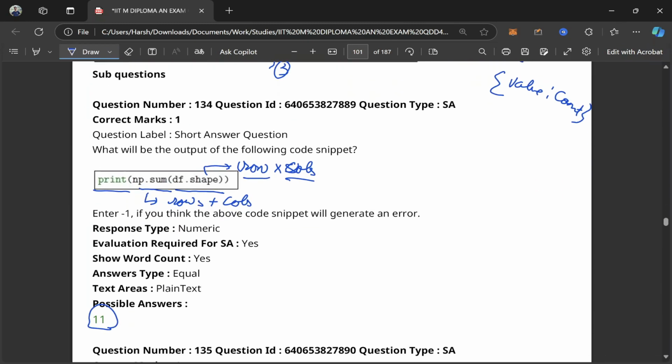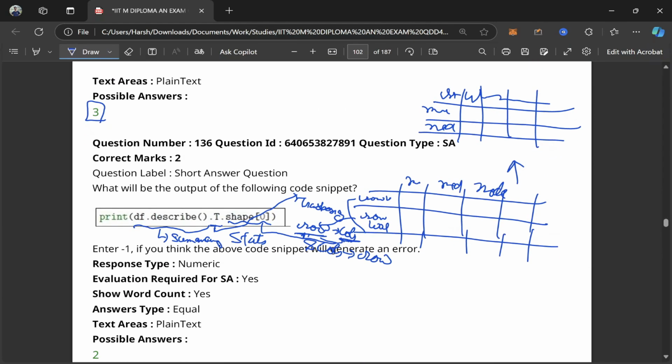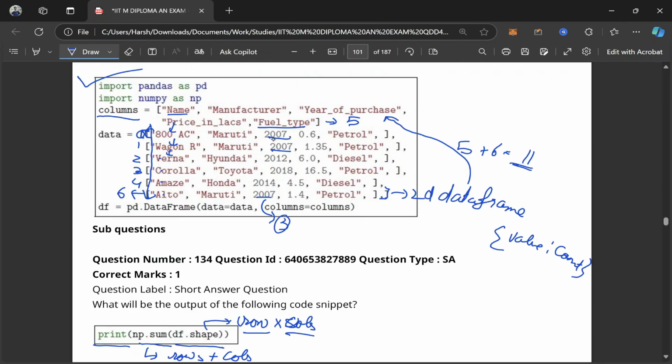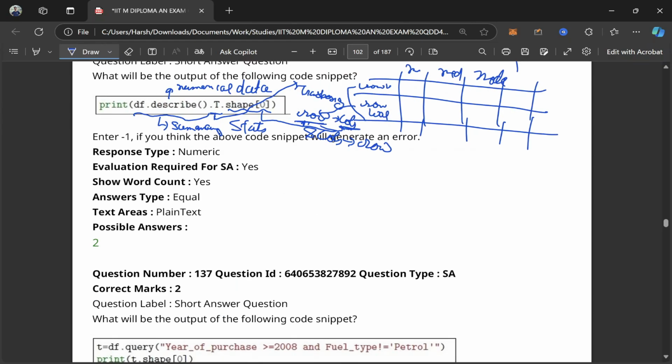But one thing to note here is that describe actually works only on numerical data. So how many numerical columns do we have? We have numbers in one column and two columns. So that means only two columns will be the answer. And what are those columns? The first one is year of purchase and the second is price in lakh. So you can see that the answer is 2.